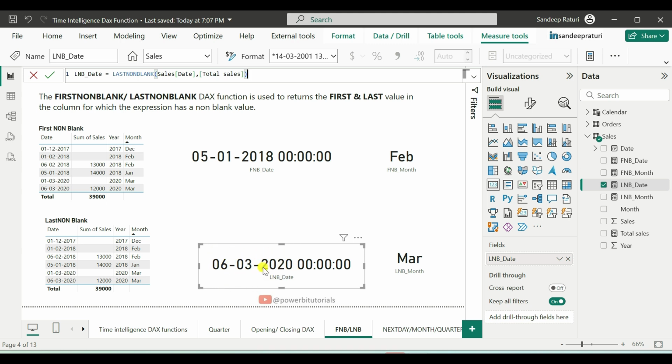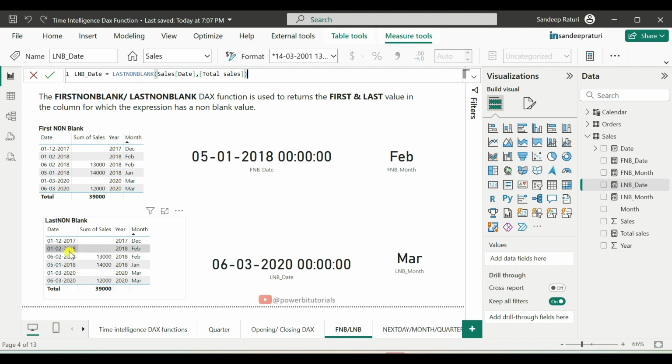Now let's understand why it returns the 6 March 2020 date. If you look into the DAX code, we are using last non-blank. So it will check the sales date column where sales has a non-blank value, but it will check from the last. In the backend, first Power BI will sort the date column from ascending to descending, and then it will check from the last. If you look into the date column, it is in ascending to descending order, and at the last we have the date 6 March 2020 where sales is not blank. So that's the reason it is returning 6 March 2020.